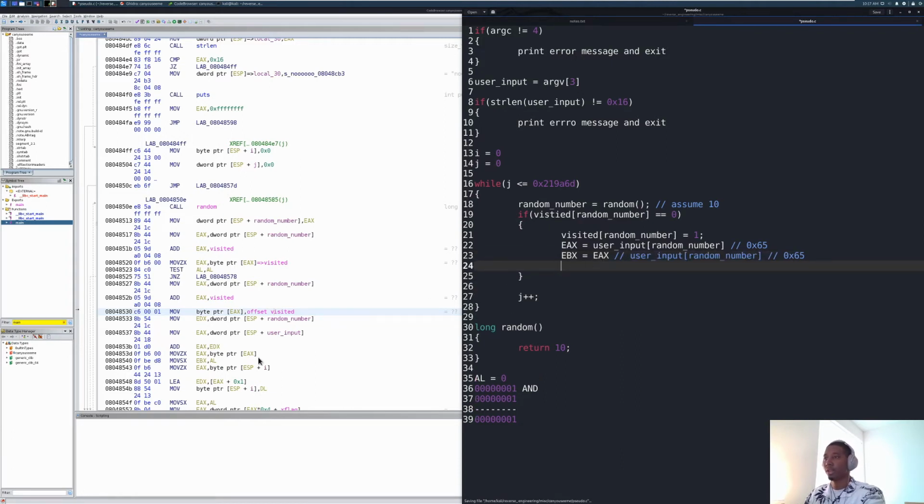All right, and then we put ESP plus I, which is the I variable, into the EAX, and so EAX now equals I. And remember, right now it's 0. Okay, and then we do LEA EDX, EAX plus 1.